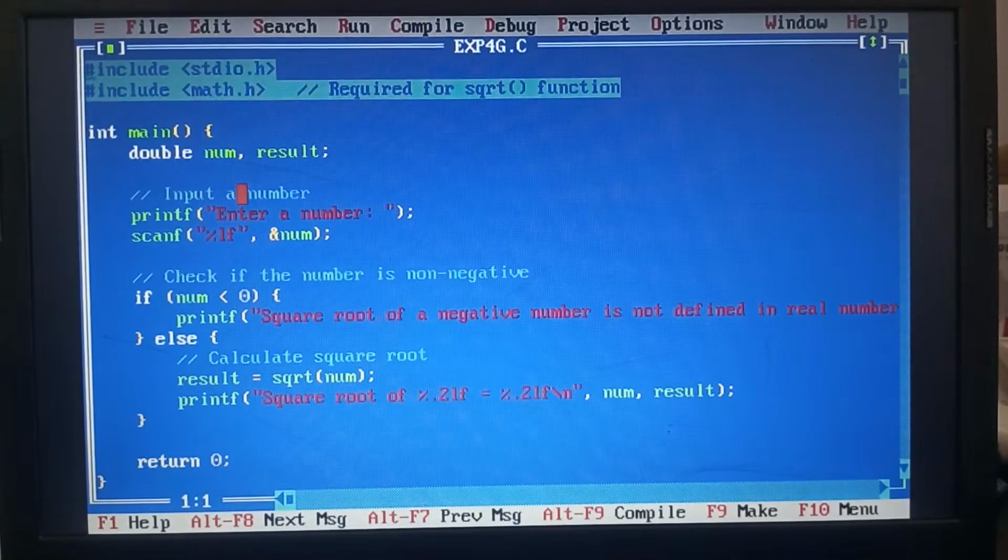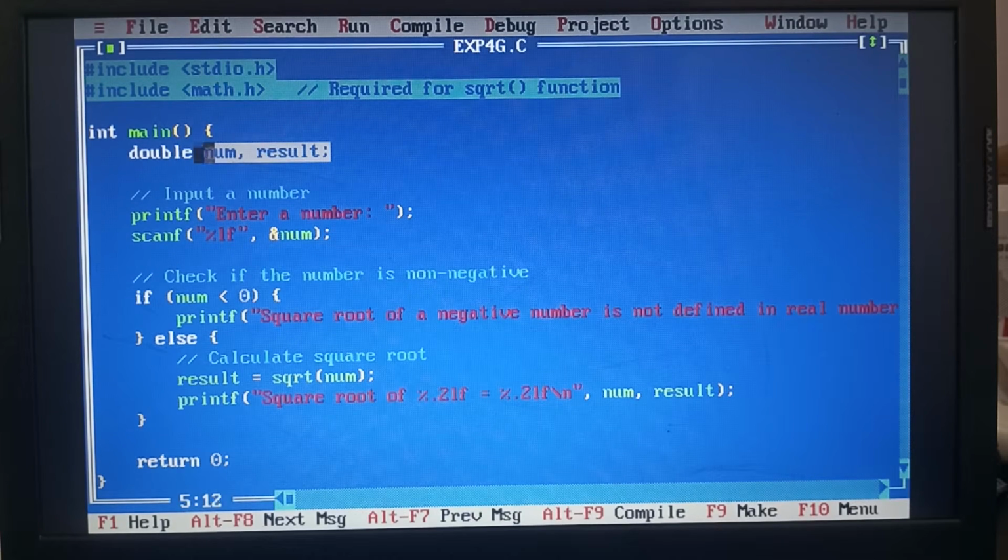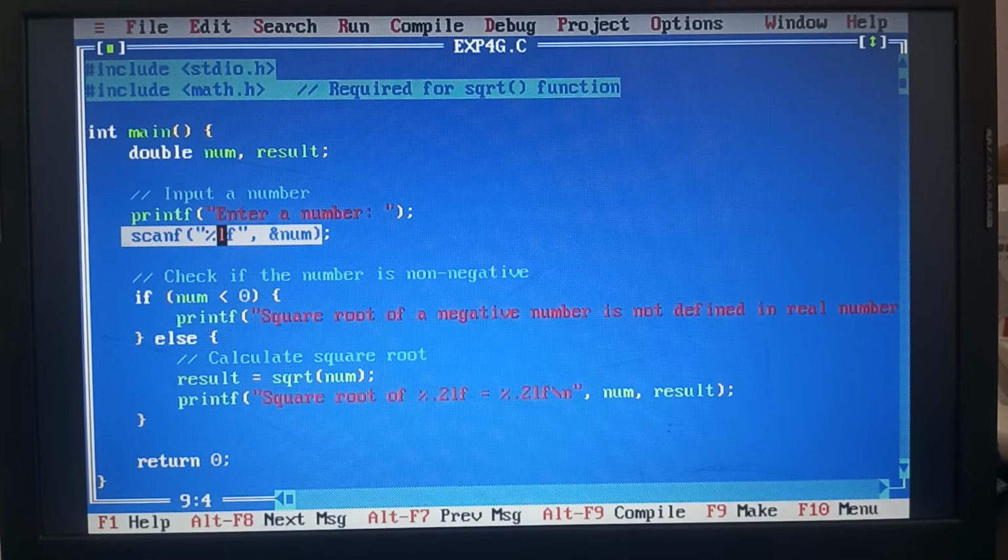Now see what you are doing. I am importing one library package. What is the package? It is the math.h header file. If you want to perform any mathematical operations, you have to include the math.h header file. I have to use the square root function. Now I am taking two variables, num and result. Next, I am taking one num. What is %lf? It is a long float.